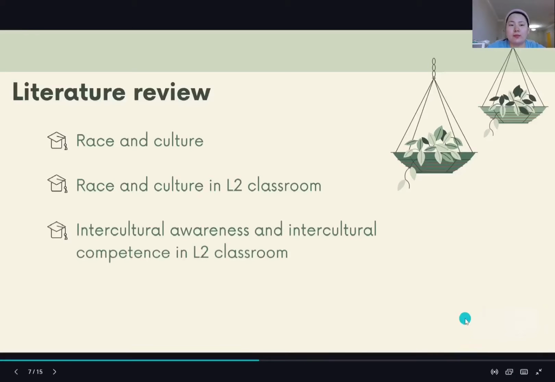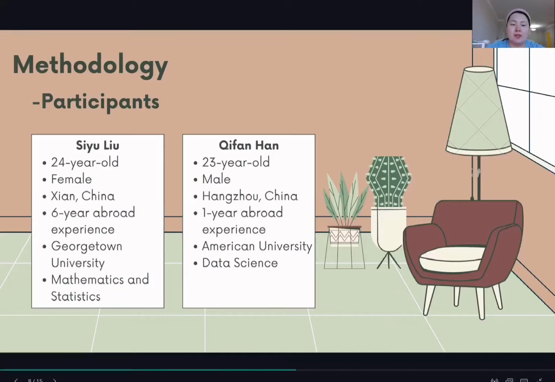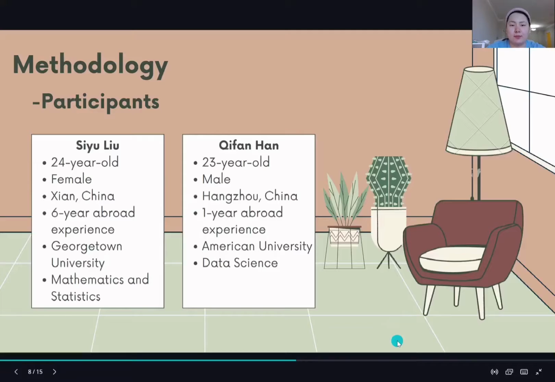So to explore this topic, I chose two participants from different schools and compared their racial and cultural learning experience. The first is Siri Liu. She is 24 years old and she is a female. She comes from Xi'an, a northern city in China. She has 6 years of abroad learning experience. Currently, she is studying at Georgetown University, and her major is mathematics and statistics.